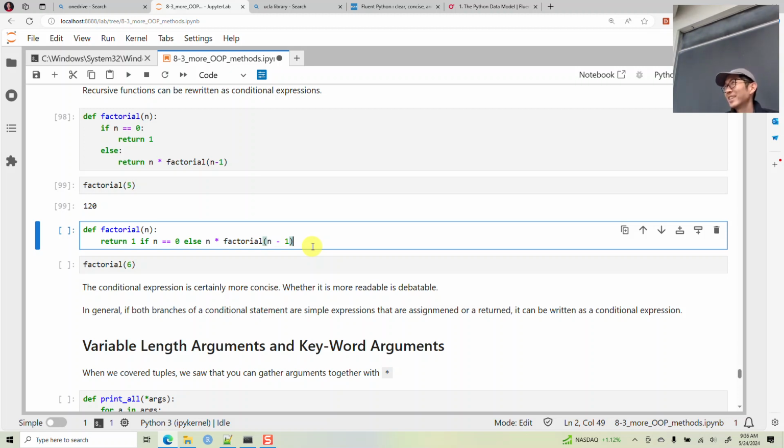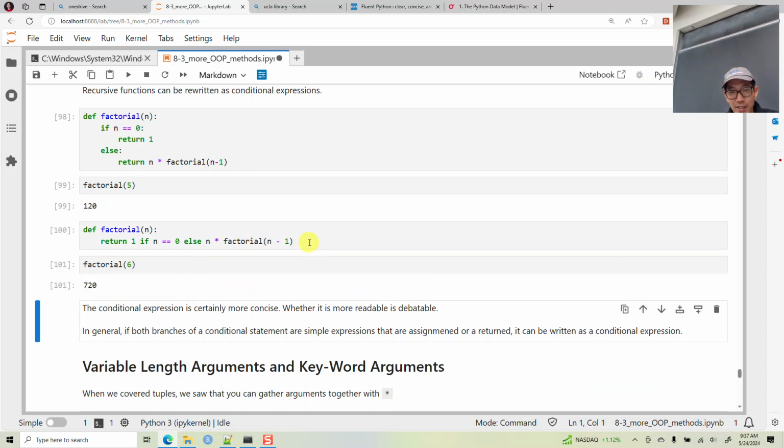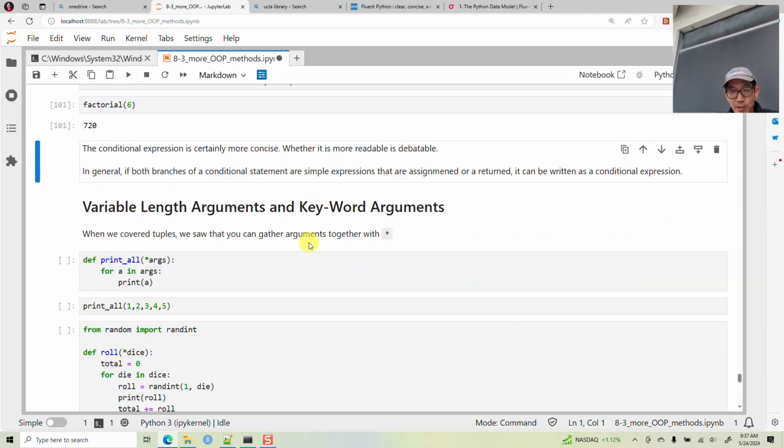This might make it a little bit harder to read, but it works, okay? I guess just to show that these conditional expressions are not limited to the simplest of cases. So you can say return 1 if n is equal to 0, otherwise return that, and it works, okay? Still works, right?